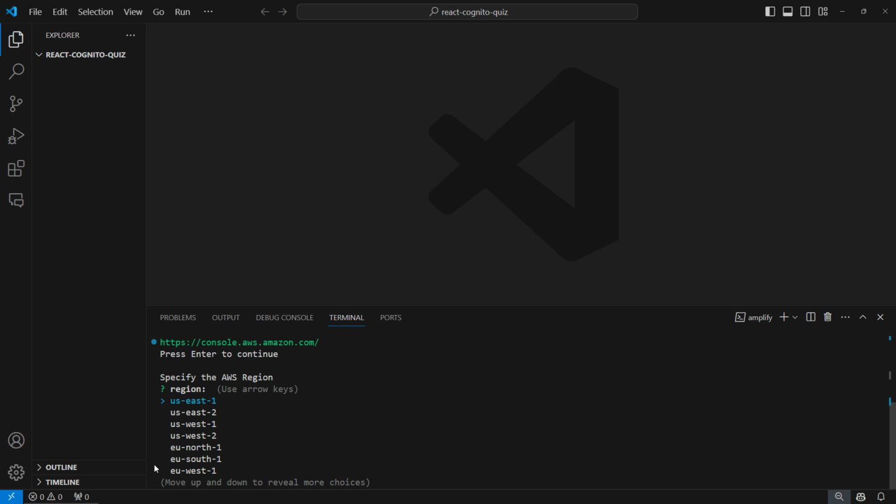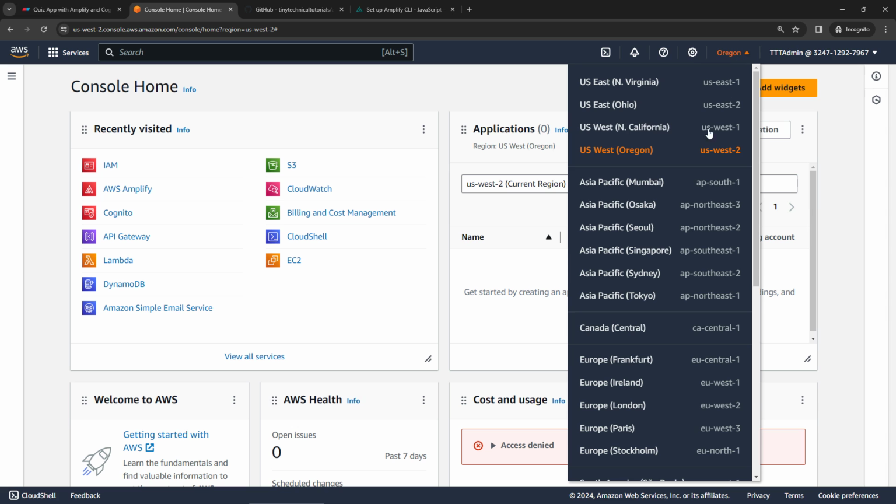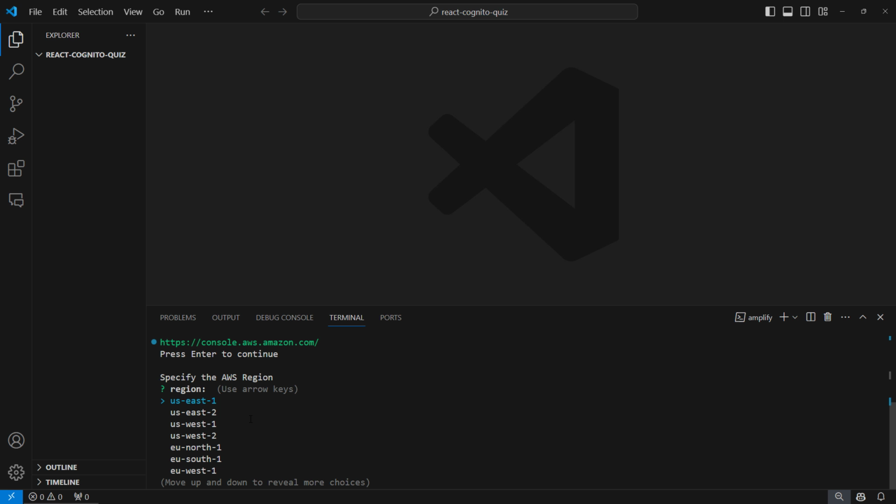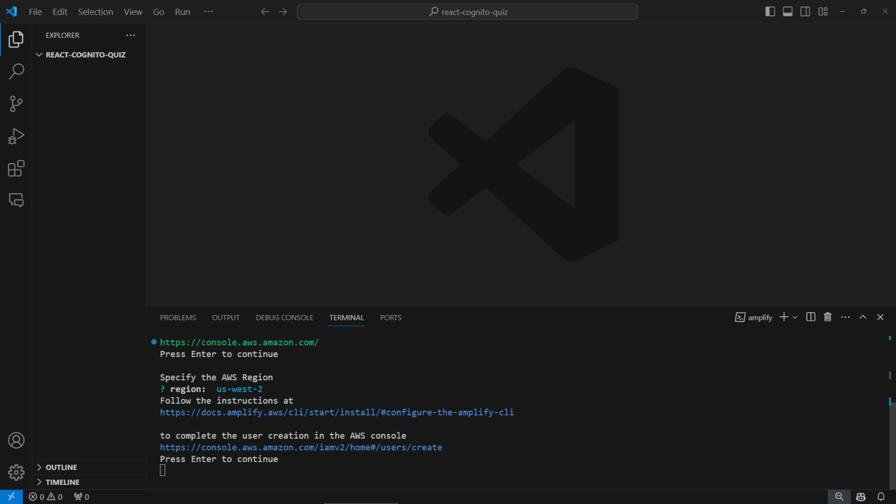So your region, for me, I am in US West 2, Oregon. Just use your arrow keys up and down to select your region and then hit enter. And then this will launch the Amplify documentation with instructions on what you need to do next.